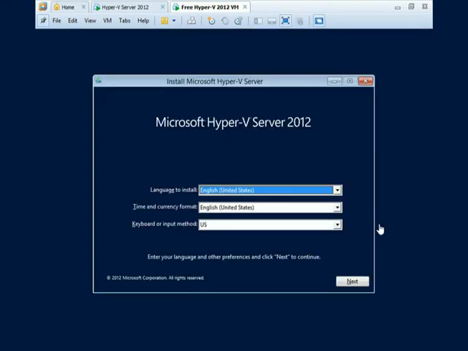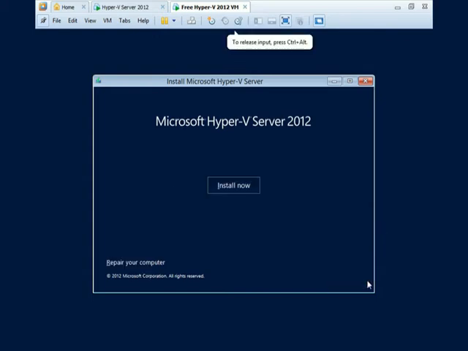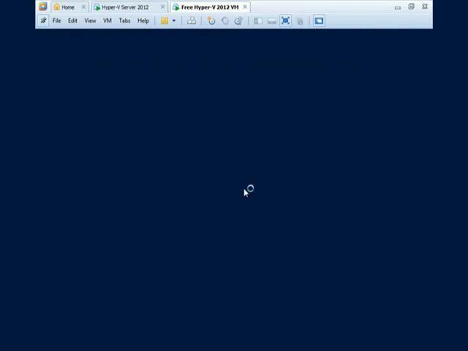From here, we're going to go through what looks like the standard Windows 2012 server installation process, but notice it says Microsoft Hyper-V Server 2012. So I'm just going to take the default here. By clicking Next, I'll click Install Now.